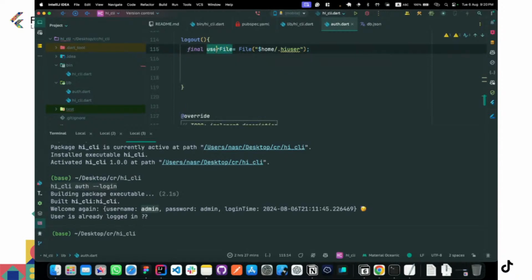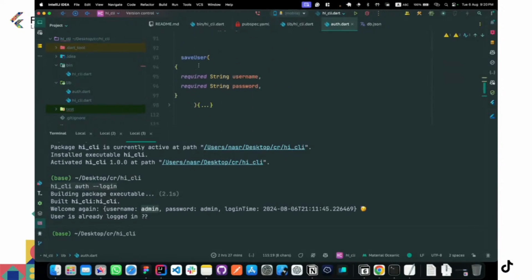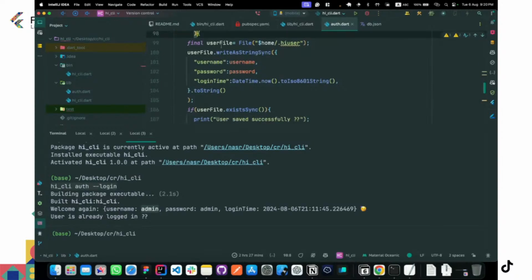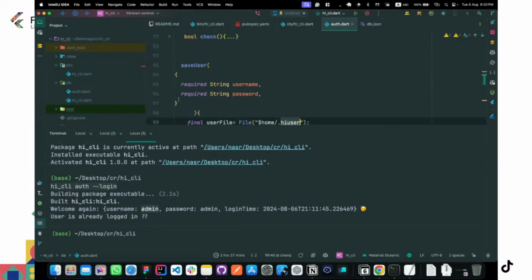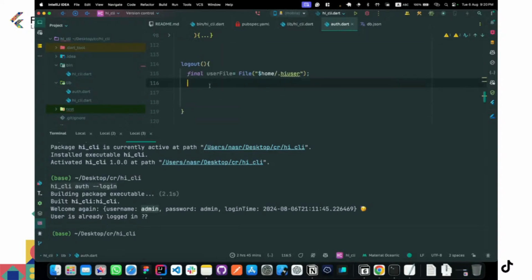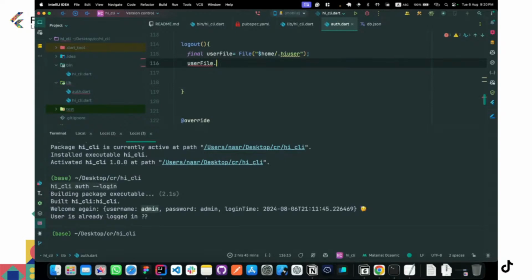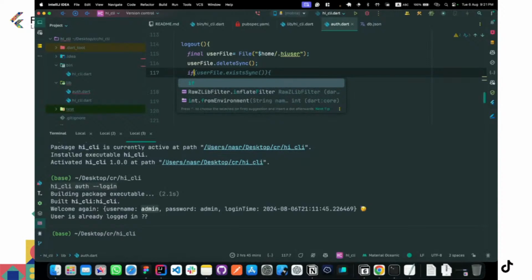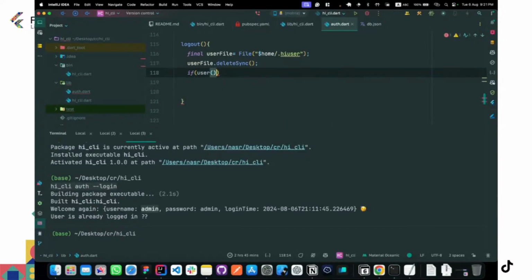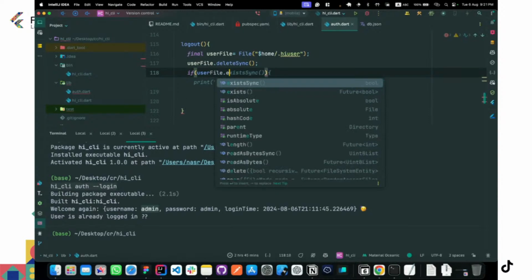Now we call the user file, but here in the save user, we use user.write as a string to write inside this file. But now we have this file, and we want to delete it. So in this situation, we have to call user file dot delete. All right, now the method will delete the file. Then we can check if it's deleted or not by using user file dot exists.